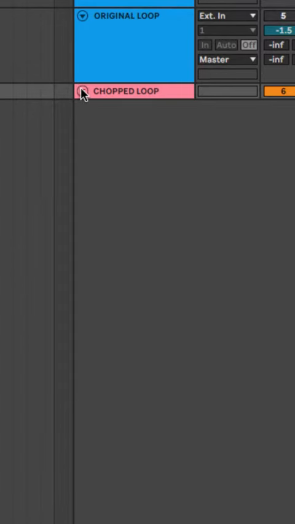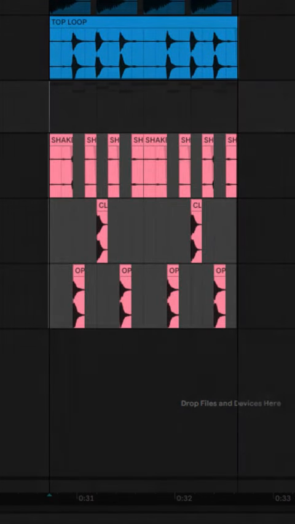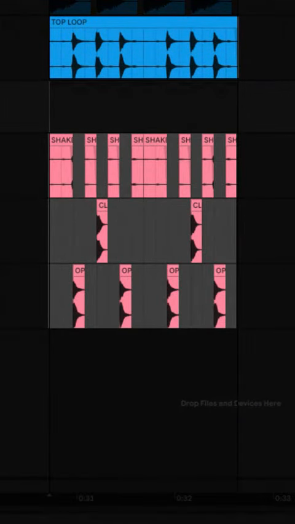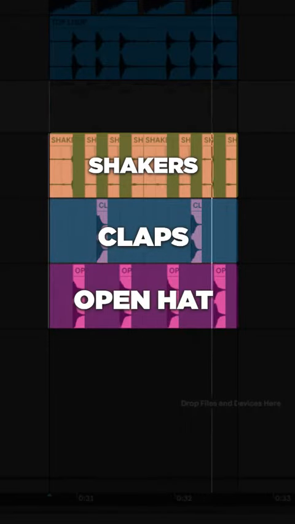Now I can use this, but it's boring. There's nothing special about the loop. By chopping this loop up and isolating each of the individual hits, I could put the shakers on their own channel, the claps, the open hat, and this gives me control over each individual element rather than the group as a whole.